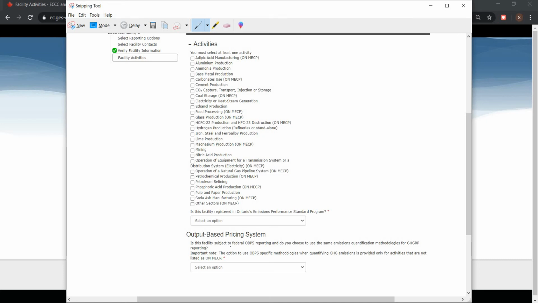If a facility is subject to the OBPS regulations and wishes to take advantage of this option, select Yes. For reporters subject to the expansion, this will trigger the system to display OBPS methodologies when required to choose an emissions quantification methodology on the following activity screens. For reporters not subject to the expansion, there are no additional activity screens. Therefore, this will not impact any of the following screens. It will simply indicate to us that you are using the OBPS methodologies.